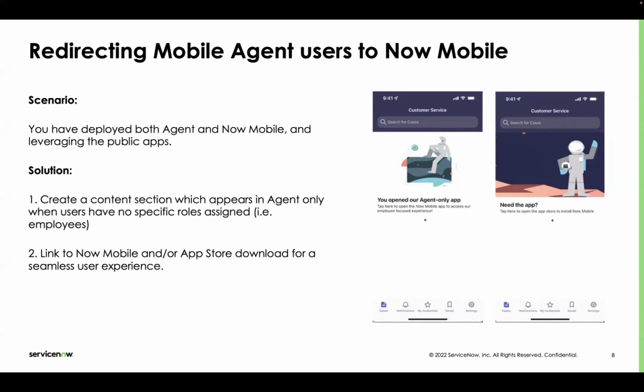So again, the scenario is you've deployed both agent and Now Mobile. You're leveraging the public apps. And what we're going to want to do is create something like what you can see here on the screen, a content section that appears in agent, but only when users have no specific roles assigned, i.e. our employees. And as a special bonus, what we can also do is give them a way to tap to easily access the Now Mobile app instead. Or if they haven't downloaded it yet, then we can provide them a way to get to the correct app store and download that.